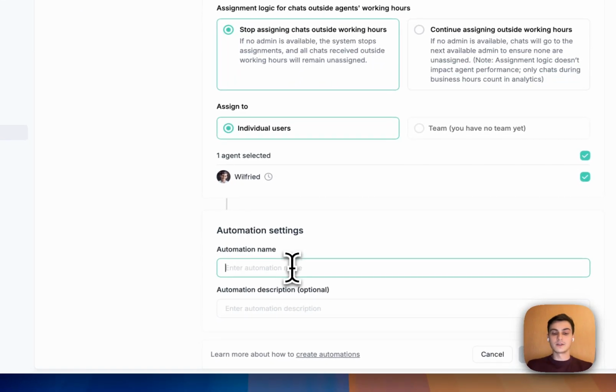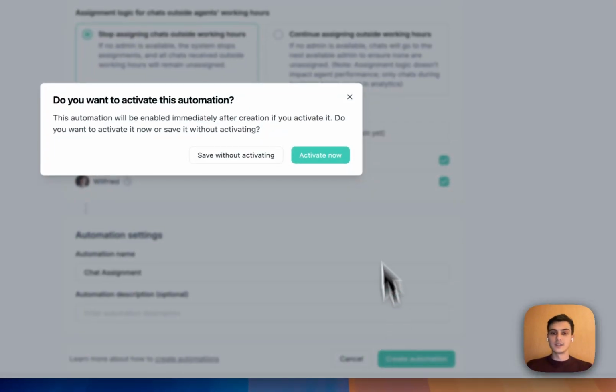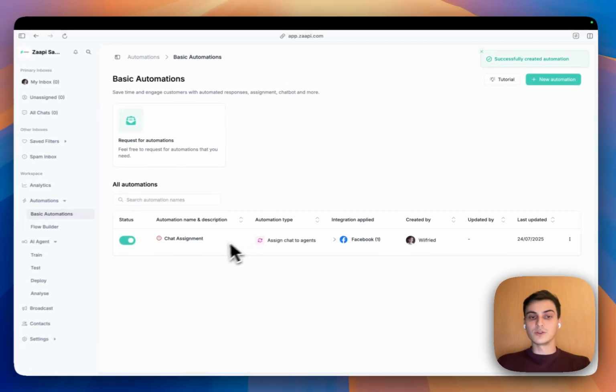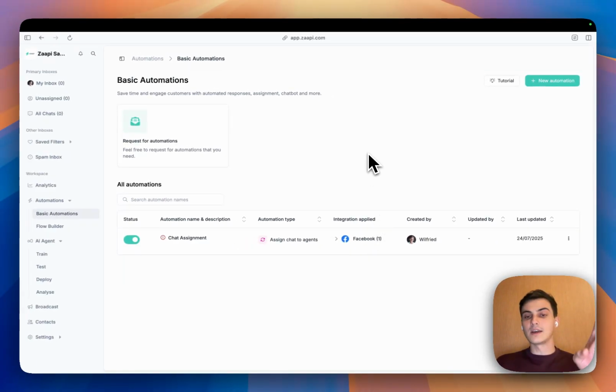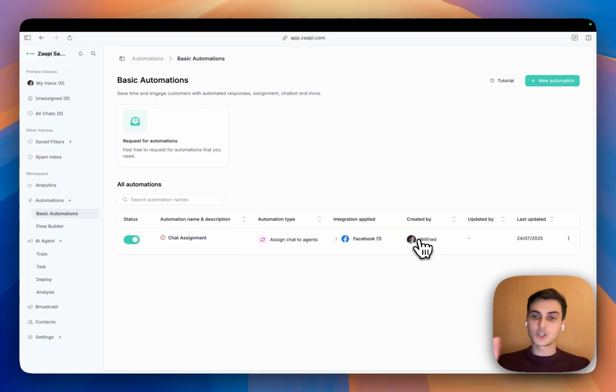And I'm going to create a sort of round robin, not much of a round robin since there's one user, but let's say chat assignment automation, right? Chat assignment, and you have then an option to describe what that automation does, and you can go ahead and create it. I'm going to go ahead and activate it directly. And so what that is going to do essentially is every chat that lands in this Facebook account, it is automatically going to assign it to me. And you can create as many round robin automations as you want, with as much complexity as you want.